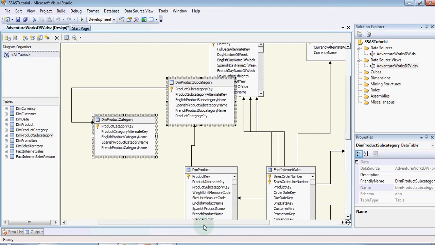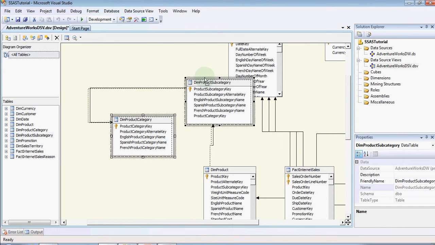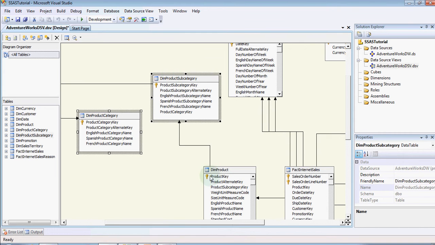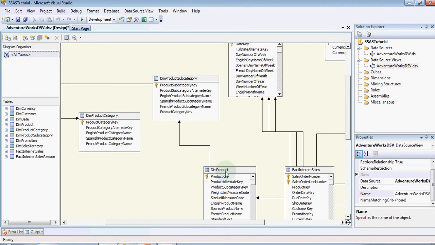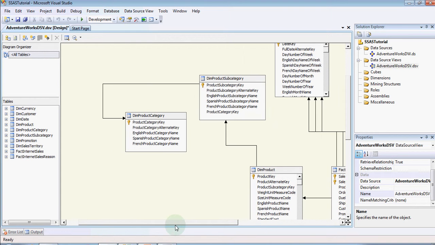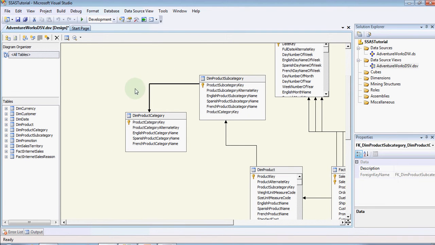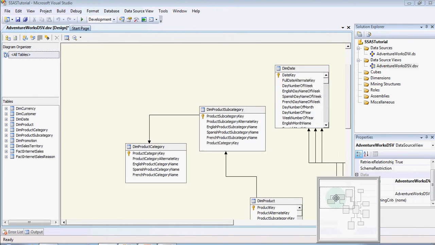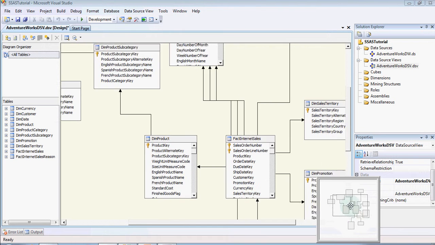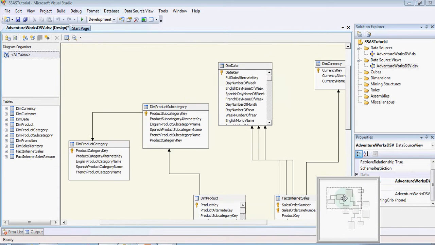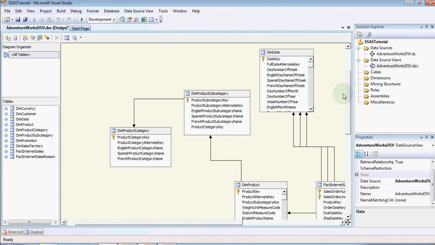Alright, so you can see there's a relationship that exists between dim product and dim category, subcategory, and then from category to product category, and subcategory to the product category. So this created now is more of a snowflake schema, I would say, to a certain extent, because we have a dimension which is broken down to multiple dimensions.